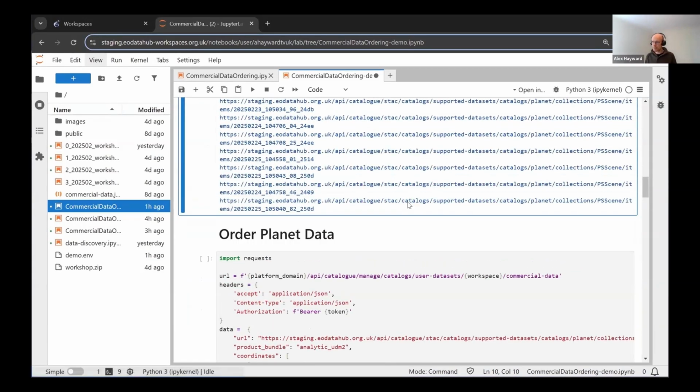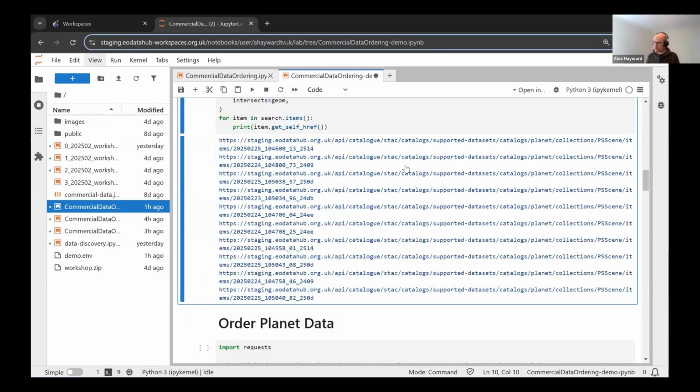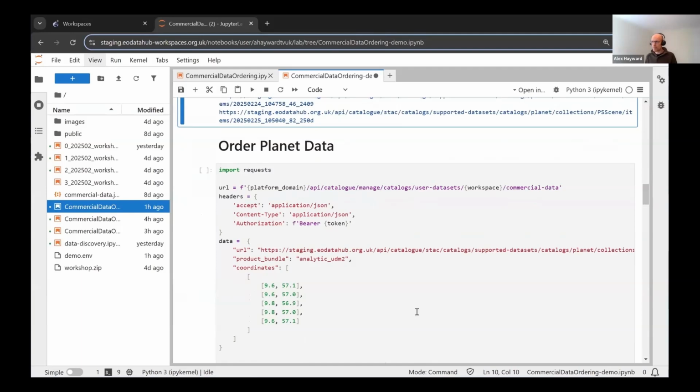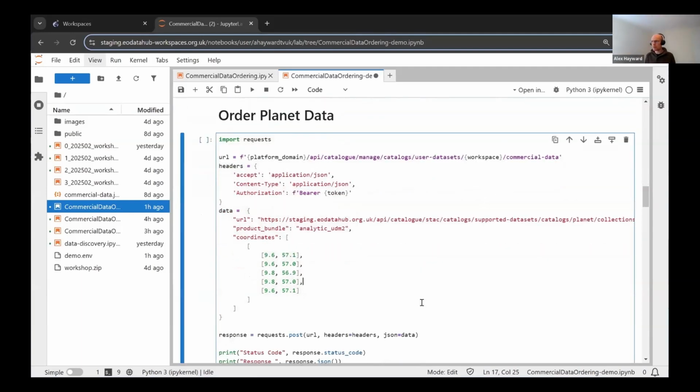Once I've chosen a scene, I could choose it either programmatically, or I could do it through one of the user interfaces and get the URL. But once I've chosen one, I can then submit an order from within my notebook using the API.